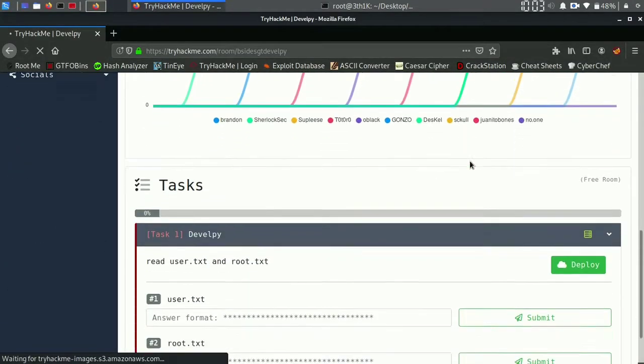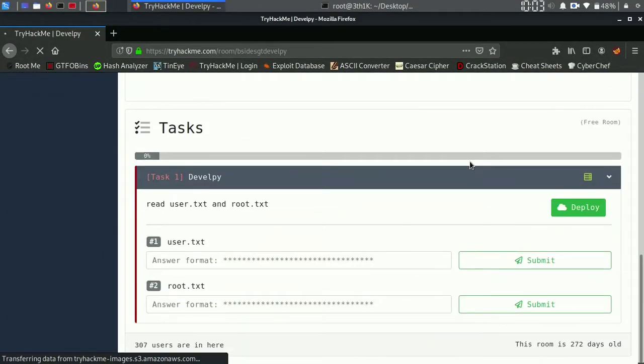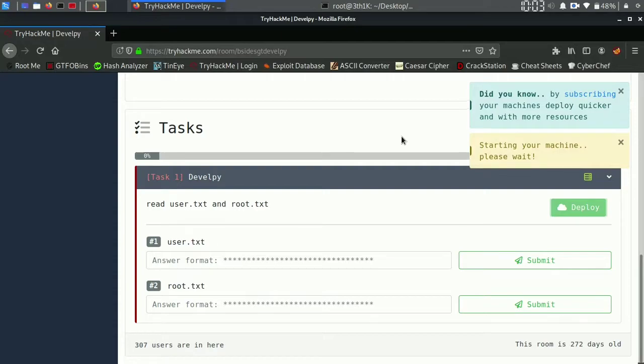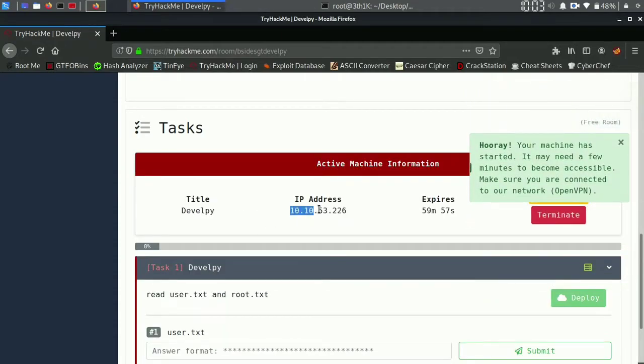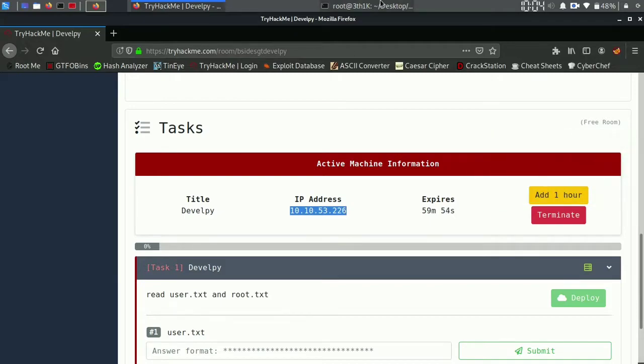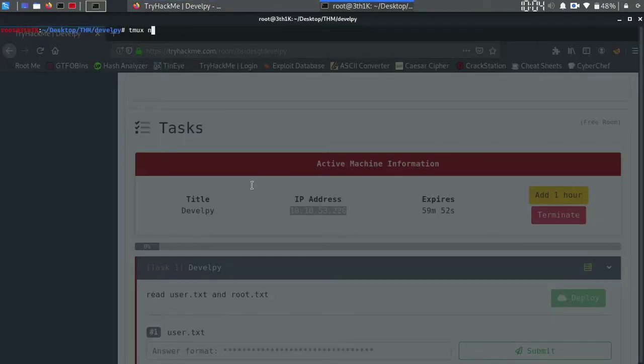Okay guys, today we are going to try out this Boot2Root CTF, namely DEVELPY. So without wasting any time, let's deploy the machine. Our machine has been deployed, we have to wait until it's fully up. I'm going to start a new TMUX session named DEVELPY.